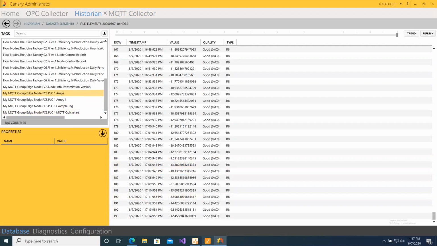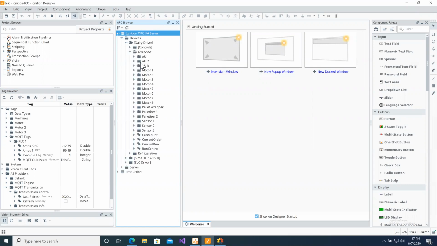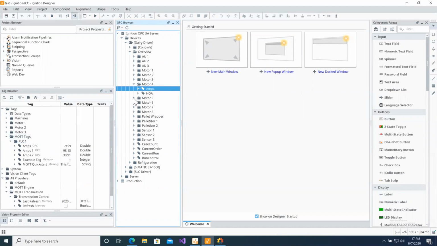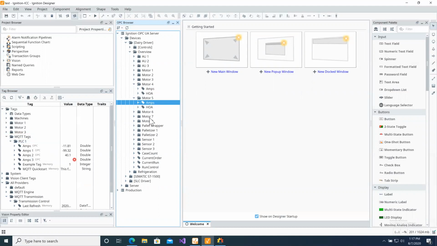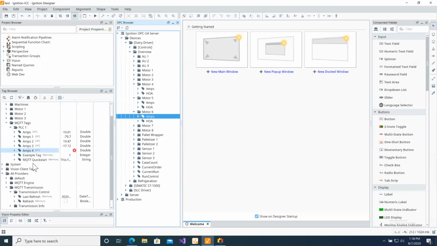So I'm going to go into my designer here, and I'm going to browse my devices that I've added. In this example, I'm just going to go to this dairy plant that I've got. I've got a whole bunch of motors in here, and let's add a few more amperages from these motors to get pushed to my broker. So I'm going to do that. I'm going to drag that into this PLC tag here. So there's amps number 2. Going to drag another one in, amps number 3. Going to drag another one in, amps number 4. All right, so I've added tags 1, 2, 3, 4 in there, and it will now start getting the data out for me.